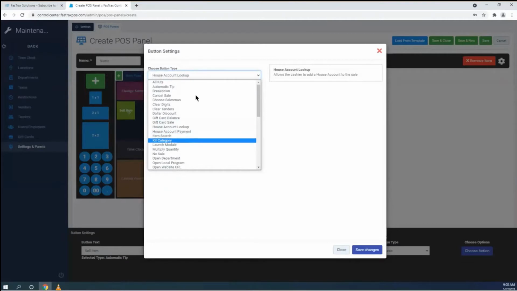Kit category goes back up here, like with the all kits that I discussed. So, putting your kits together, like your sandwiches and things like that. This is just an easier way for your employees to find them in the POS system.